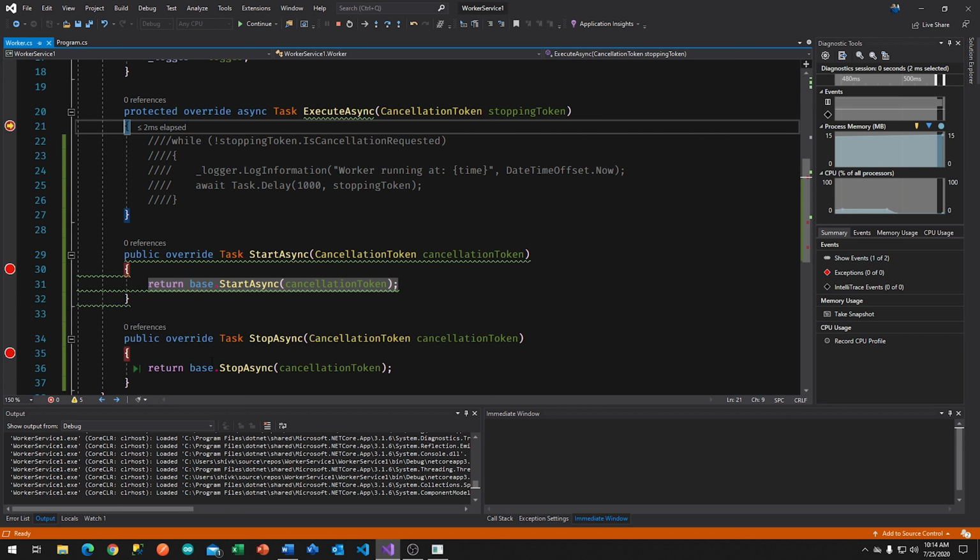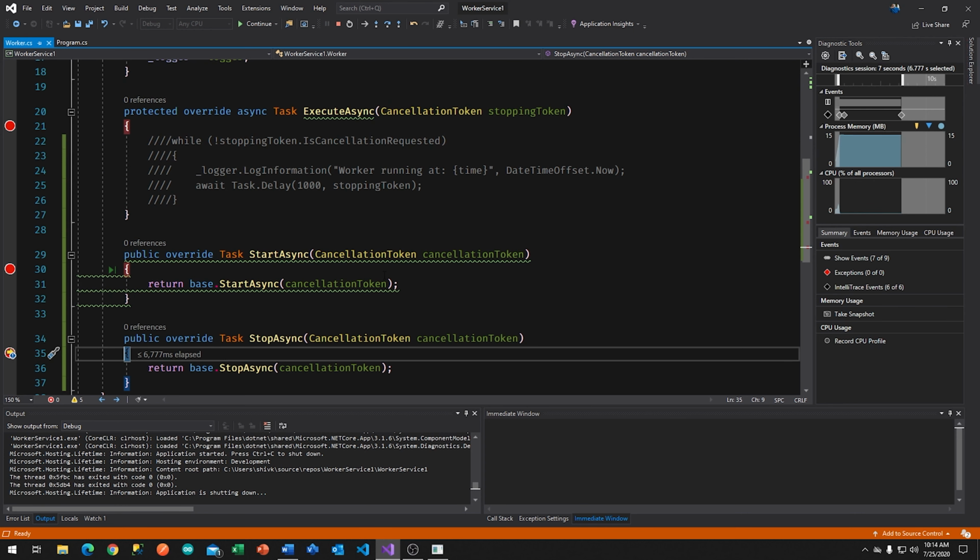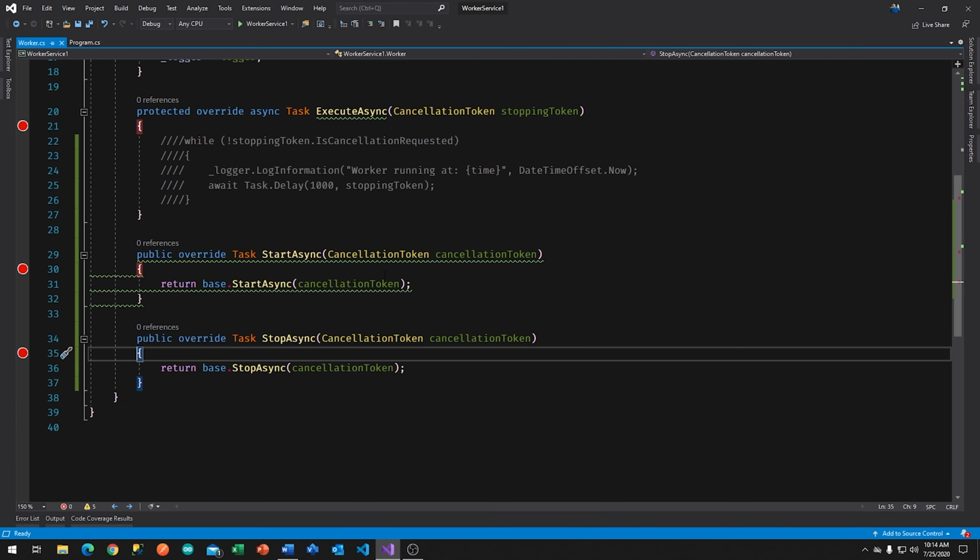It's not going to come into stop. It's just going to wait here. So it's done, and we're waiting. When we plan to shut down or attempt to shut down the application here, that's when it comes to stop, and then that's when it shuts down.